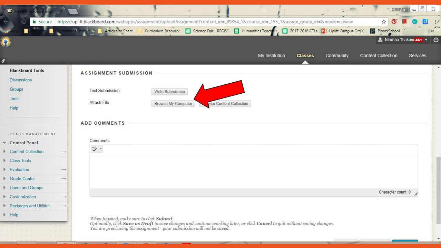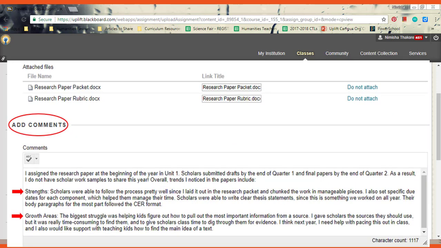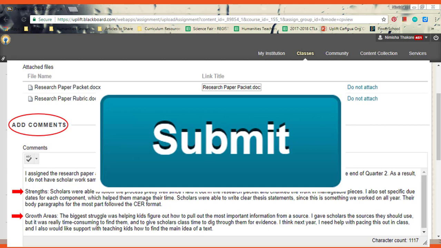You'll want to attach any instructions or packet you gave to scholars, such as a research guide, the rubric you used to assess scholar work, and a minimum of 3 scholar work samples with graded rubrics. Aim for average to high samples so we can estimate where most scholars are and what scholars are capable of. All attachments should be included in one submission. If you need to include any notes, feel free to do so in the comments box. Scroll to the bottom and click the blue Submit button when you're ready to submit.